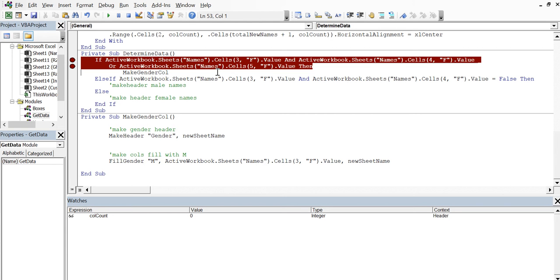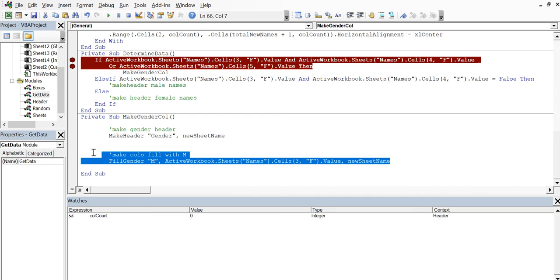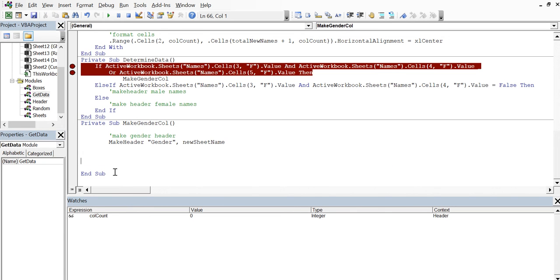So here we go on this video right away. Basically, I'm saying we need to make the gender column if we're going here. And the make gender column is a call to the make header function in our header module. So that's cool. This needs to be taken out here. We need to make it its own subroutine. So we'll do private sub, and then we'll call it fill gender.